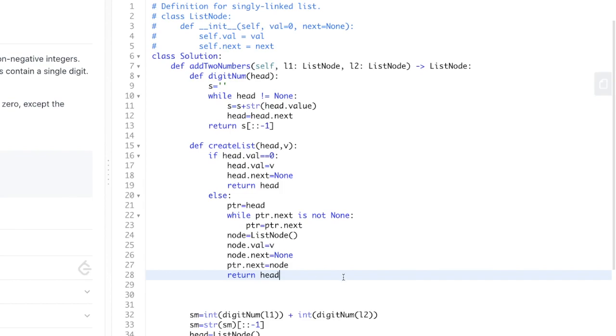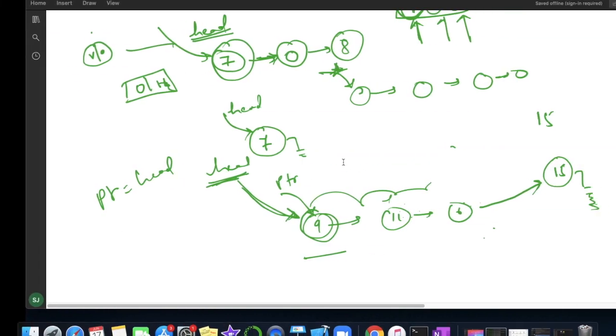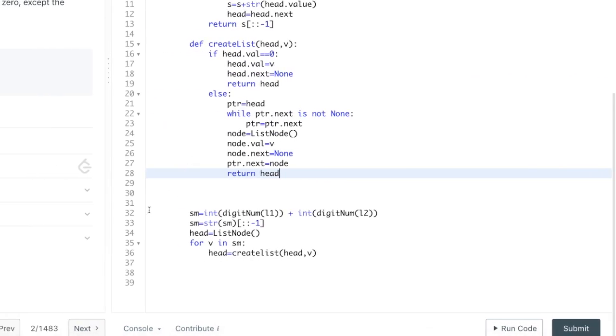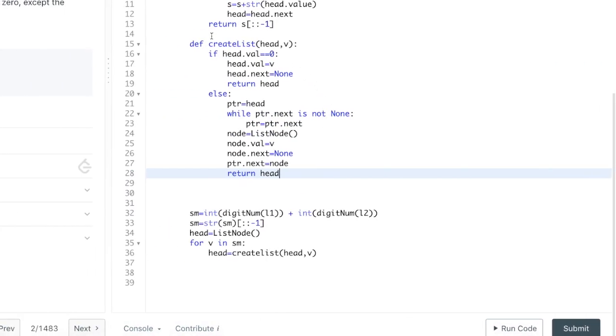Now done. Now next time we will get the value. We are done with the 0. Now next time we will get 8. So we are again calling the create list with the head pointer, my initial head, and with the value 8. So it will go here. Now it is checking head dot value is null. Is 0? No. It is having some value. It will go in else part.